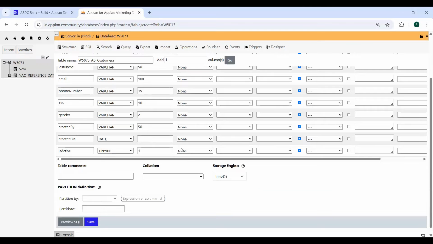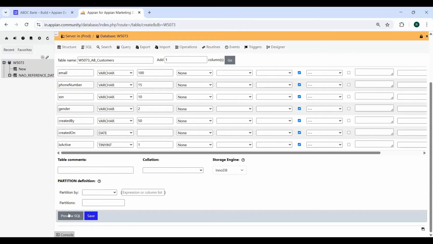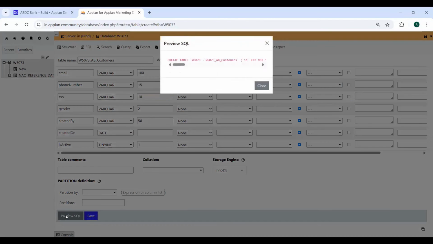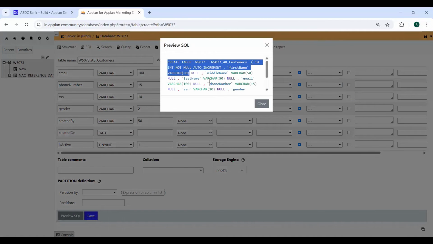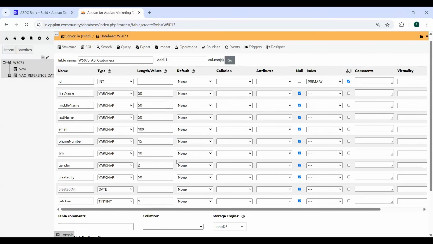Now, if you want to see the SQL statement for this table, you can simply click on preview SQL. It will generate the create table statement for you. You can copy it and save it. If you don't do it now, you can also do it later, which is fine.